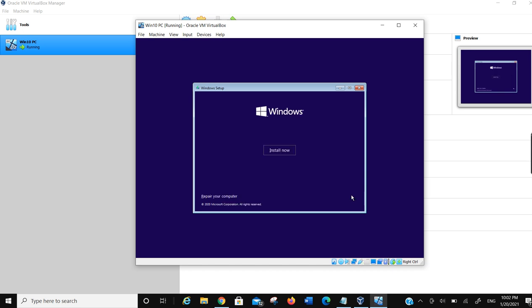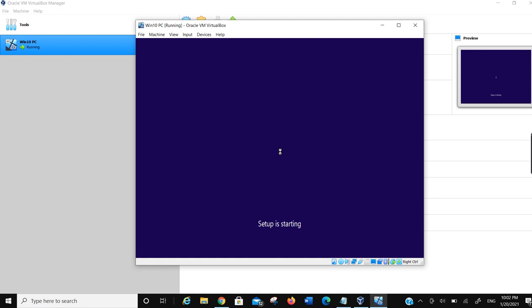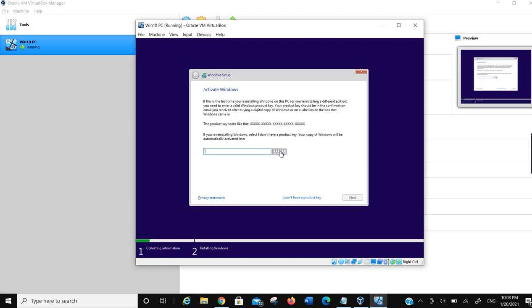So we're gonna leave all information like this. We're gonna click on next. We're gonna click on install now, and this process is gonna start the Windows 10 installation on the PC. It's gonna take a few seconds. This is a really easy process. It takes a little bit of time, but it's a really easy process. So after this, you're gonna have your virtual PC already set.